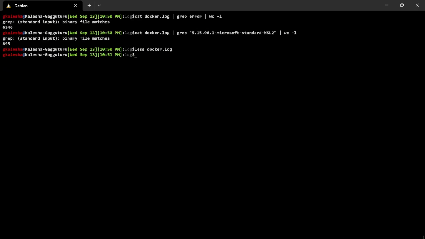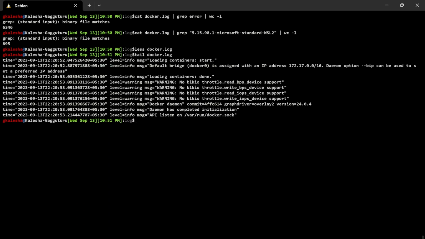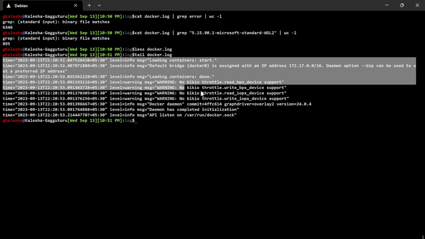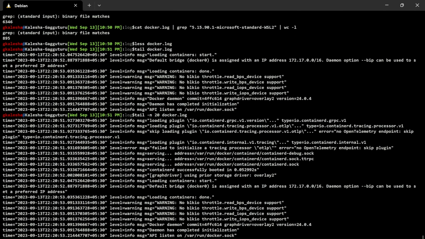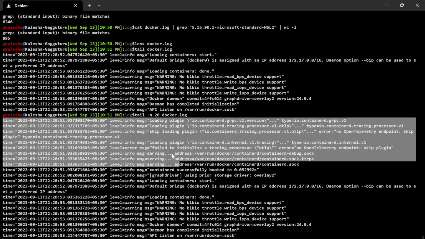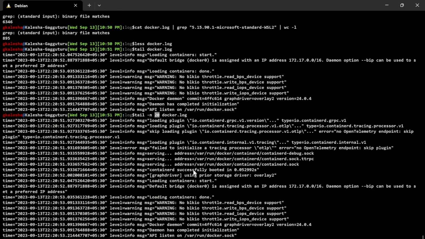And we have something like the tail command, which will show the last lines of our file. So if you tail, it shows the latest entries in this file. And if you feel this is not sufficient, if you want to tail something like 50 lines or 20 lines, you can use tail -n with a number of lines on this Docker log file. You can see that's showing 20 lines over there. If you want to go higher than that, you can change the number to 50 or 100, something like that.